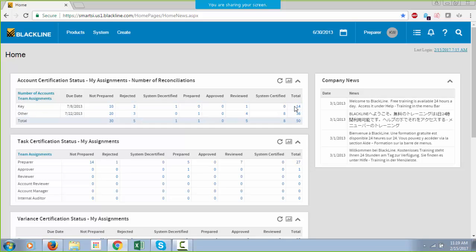So I can see that I have not prepared 30 of my 50 accounts. Five of them have been rejected and I need to redo them. I have one account that has been certified by the system, and I will go into this in a little bit. I have one that has been prepared, and you can pretty much just drill down into any of these as you see. And we also have a dashboard for all of my tasks within the system.